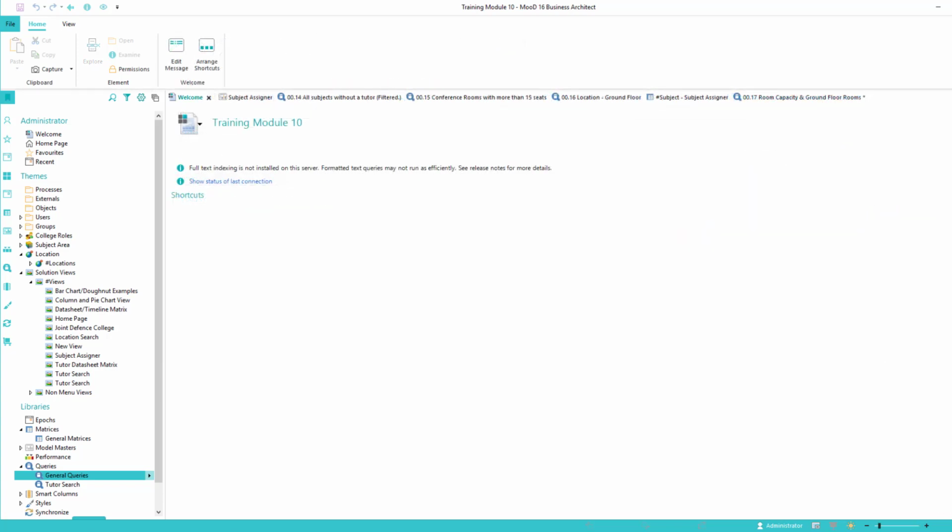Section 11C, Green Pins. Green pins are a useful way of showing secondary information related to the subject of the model. To demonstrate this, we're going to use the Tutor Model Master. Navigate to Libraries, Model Masters, Tutor, and open it.